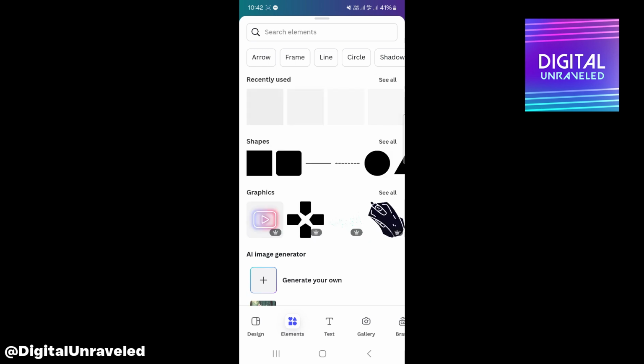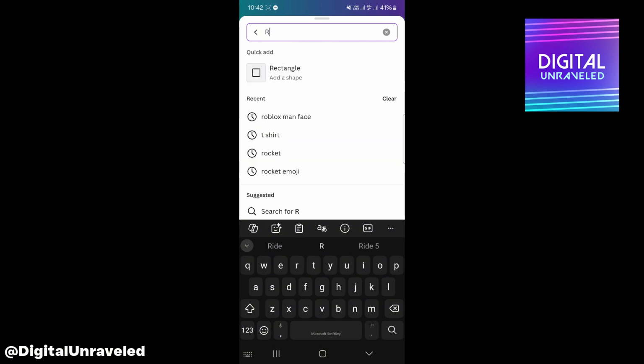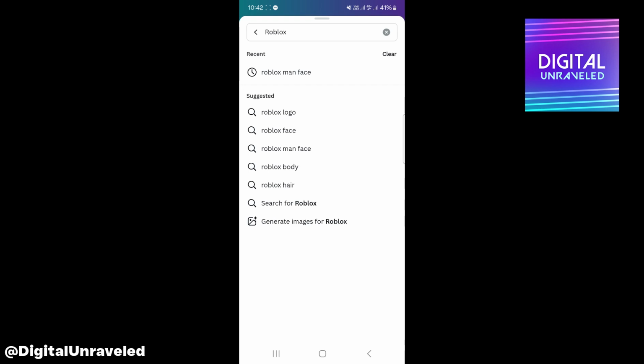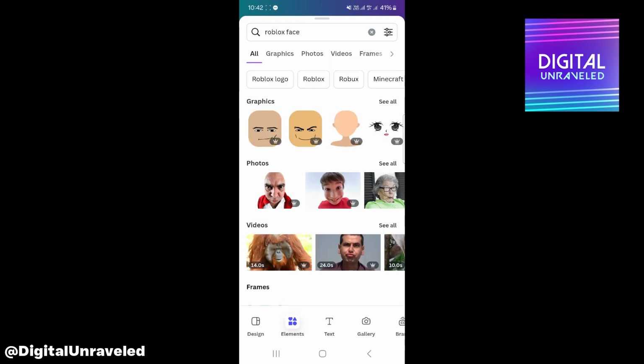We want Roblox. So I'm going to search elements and then type Roblox. Okay, so we got Roblox logo, Roblox face, Roblox man face. Okay, I'm going to type Roblox face. So these are all pro ones, so you can get a free trial and then use these pro ones for your banner.